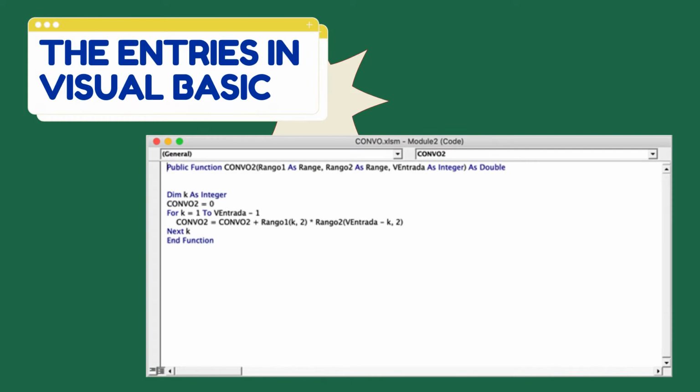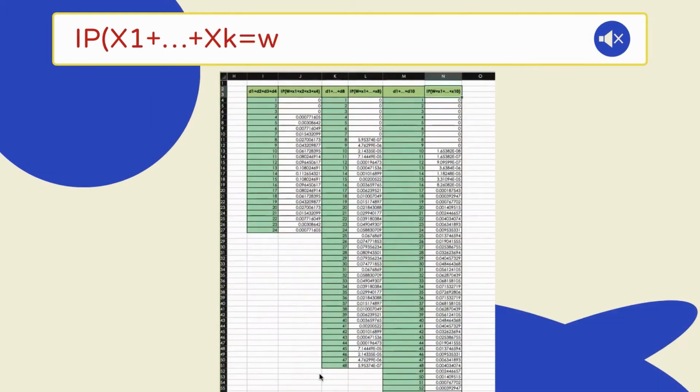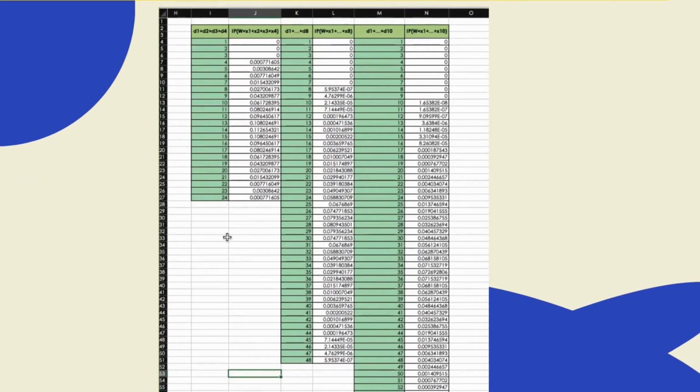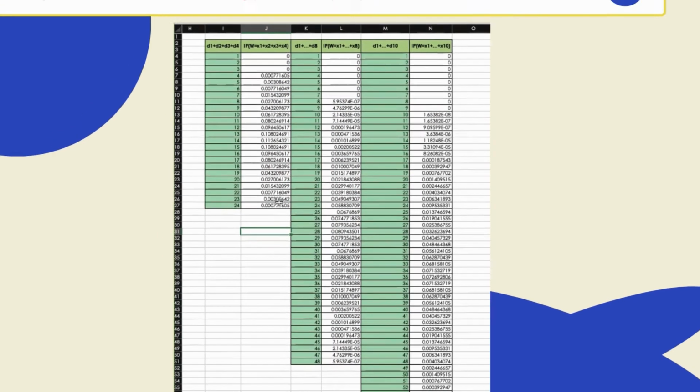That is why we are going to use a program built in Microsoft Excel in Visual Basic to implement a function, where range 1 and range 2 are a couple of two-dimensional arrays whose entries represent the support of each random variable and the probabilities respectively. Given that public function we have created, now we can proceed to calculate the probability of the sum from X1 up to Xk equals w, for k equals 4, 8, and 10. Let us remember that the convolution procedure has the characteristic of being recursive, meaning that it defines a term of a sequence using preceding terms.